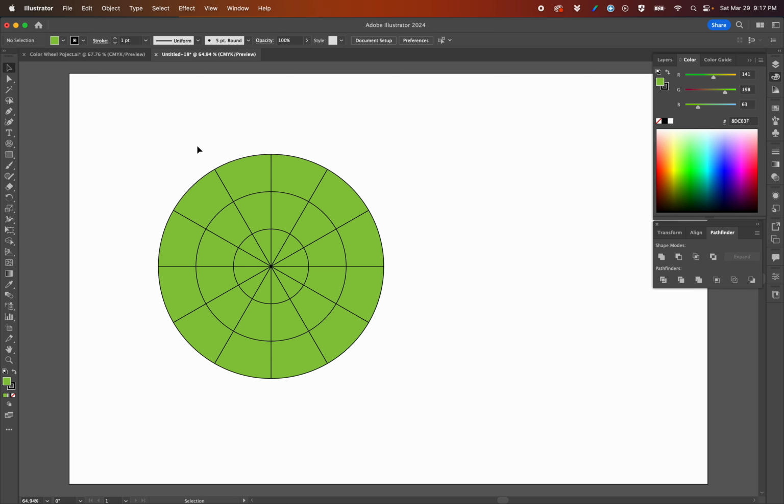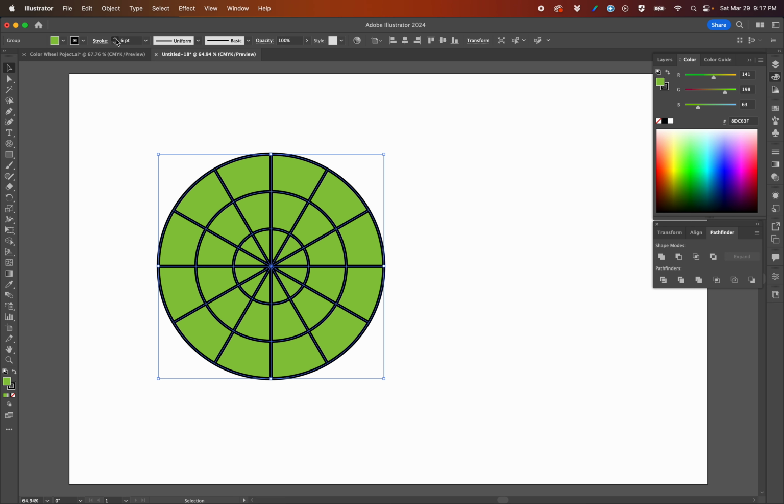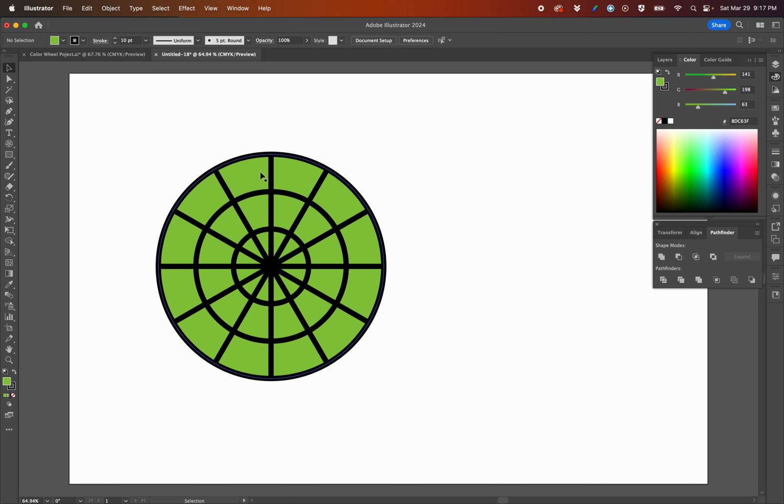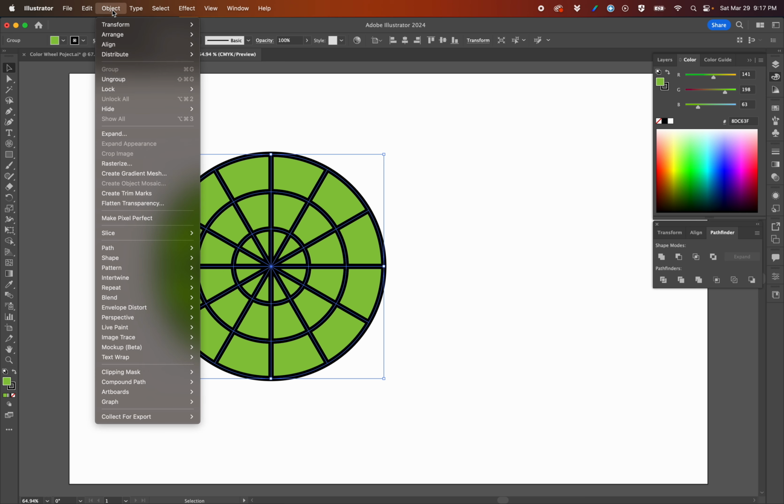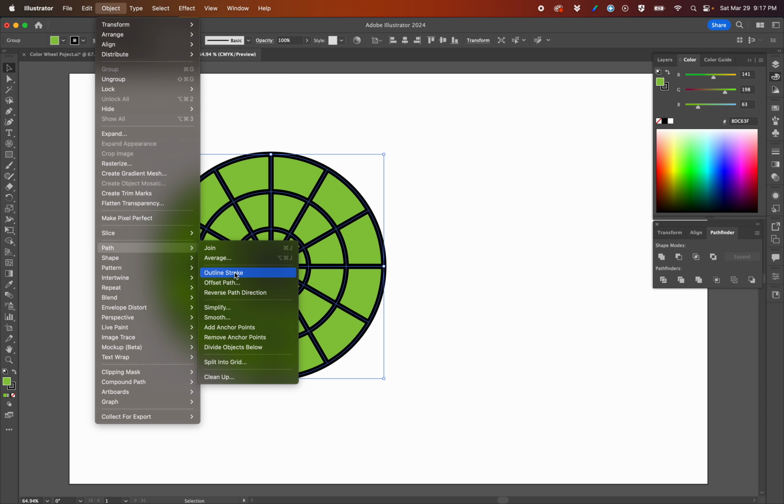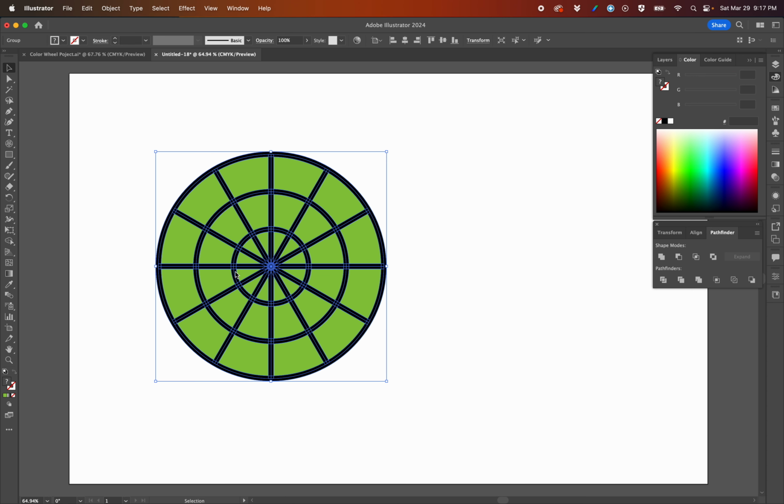So with our black arrow tool, we're going to select the polar grid, and we're going to increase the stroke here. And for this project, I want us to set the stroke to 10. All right, there's that. Once we get that done, we're going to go up and we're going to make outlines of our strokes.